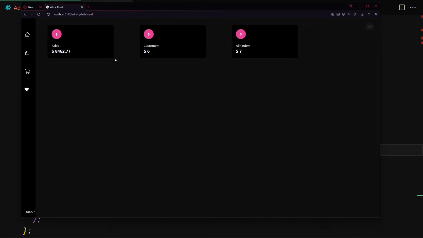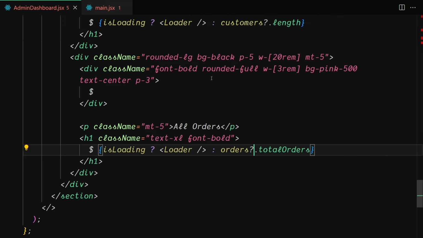And let's just refresh, and here you can see that flash of that loader right here. Anyway, so that's done. Now let me just take care of the chart, and that would be it.